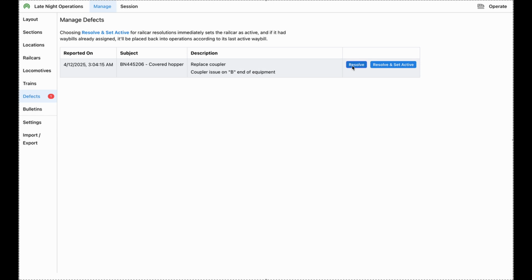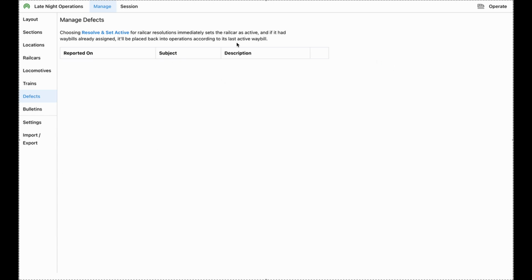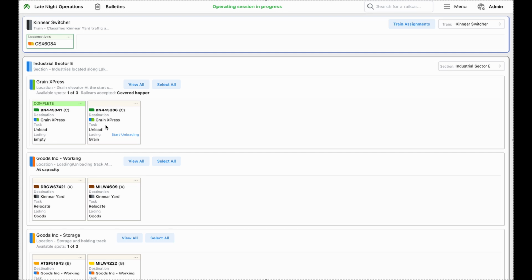I could also say, hey, that was actually a really quick replacement. I grabbed my screwdriver, I fixed it, I put in a new coupler, I'm good to go. I want to resolve this and set it back to active. So if I do that, you see it resolves this. I can go back to operate, and it places it right back in the UI where it was right as the defect occurred. So that's also an option for me as well. And at this point, I can say, okay, I'm going to start unloading and go through that right there.